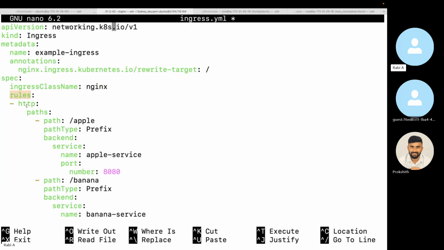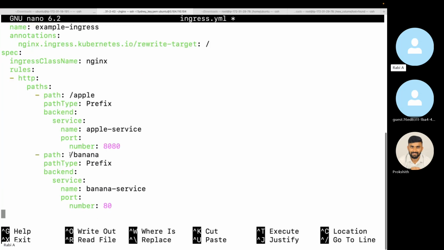If the request is coming over HTTP, and if the path says /apple, it should go to this service on this port number. And if the path is /banana, it should go to this service on this port number. So this is basically your routing.